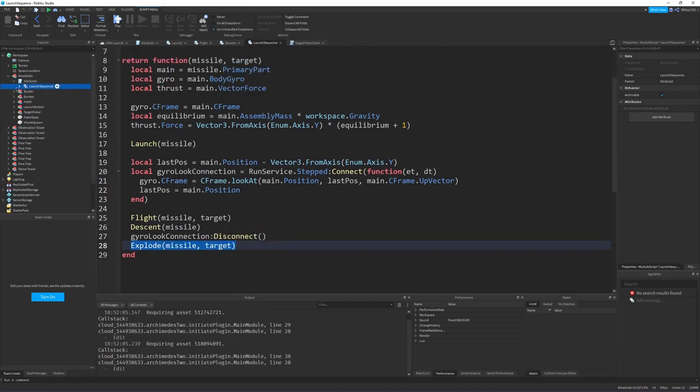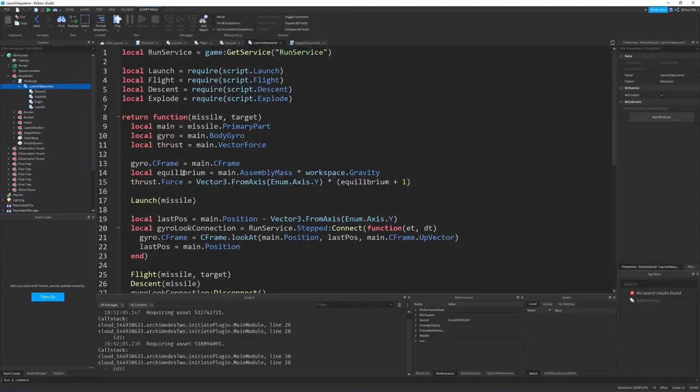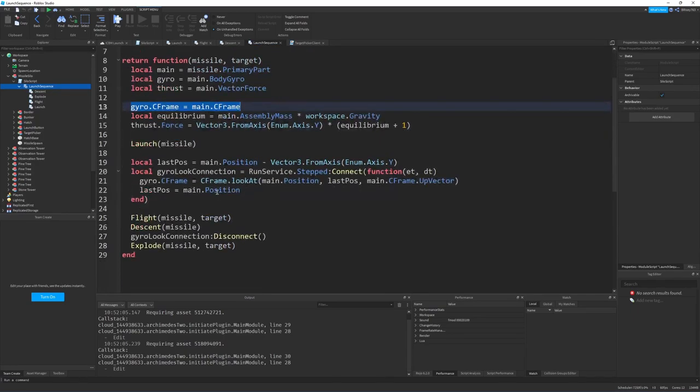And each of these functions is a module script within our original launch sequence module. And all we're doing is, first of all, the gyro. The gyro makes it really convincing for a lot of the launch, because in Roblox, a part, if it's just powered, would kind of just flail around. So I have to use the gyro to basically make the rocket look at its last position.